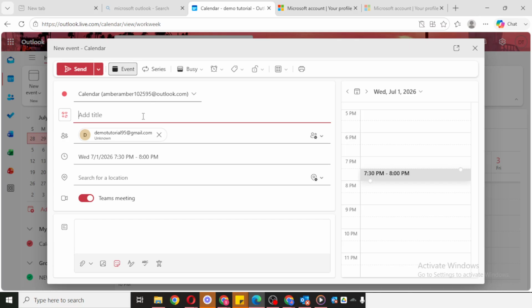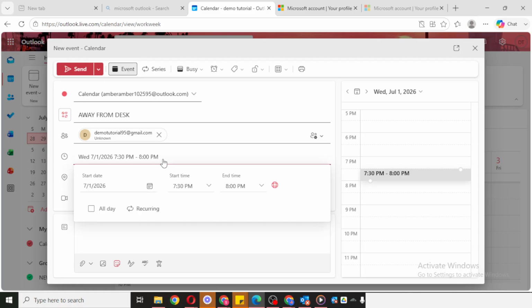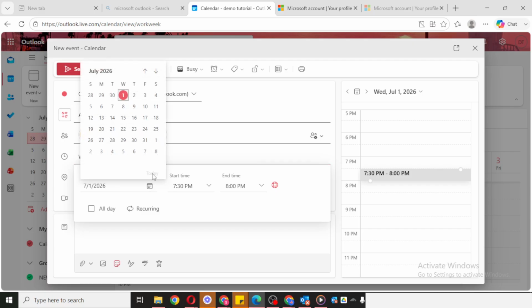Next, enter the title of the event. Choose something clear and simple, such as out of office or away from desk, so it's easy to recognize later. Then, select the time and date for when you'll be unavailable. Be careful to set the correct start and end time, especially if you're only away for part of the day. If you'll be out for a full day or multiple days, make sure the date range reflects that accurately.